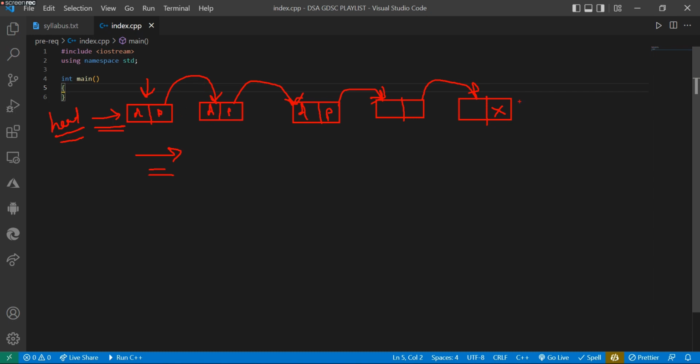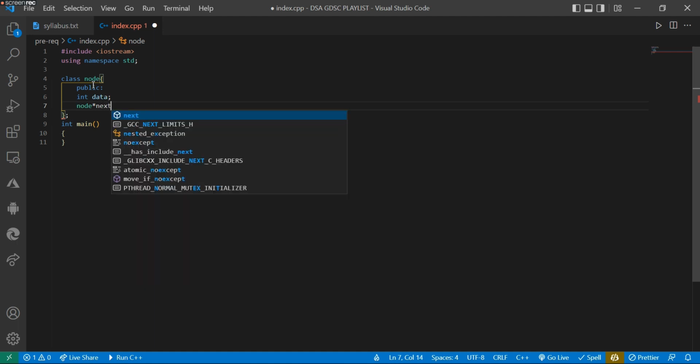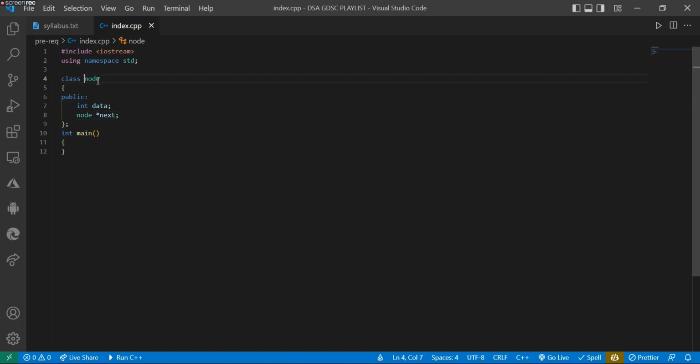So now let's try to create this node using a class. To create the node, you use the keyword class, and I'm giving it the name Node. So this is the node I created. Then in the public specifier, I will write data and the Node pointer next. I'll explain what I did. I created the class with the name Node. Then I gave the public specifier. It means that you should be able to access this data outside the class.